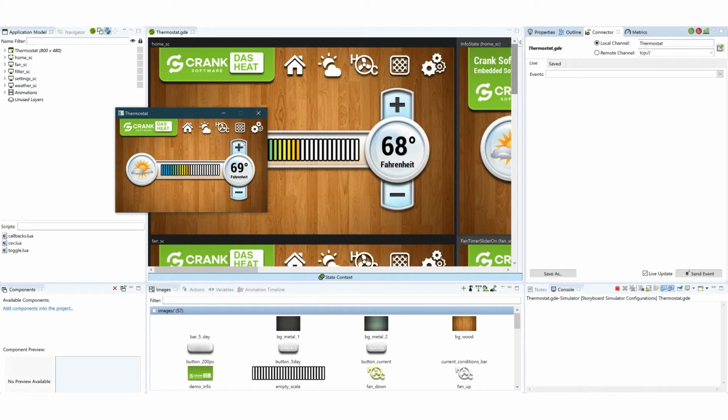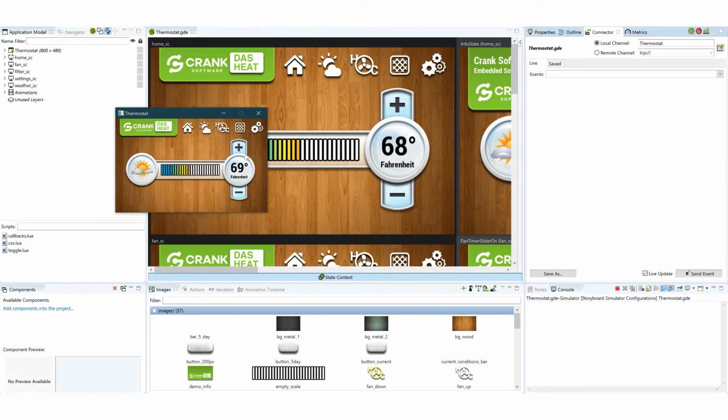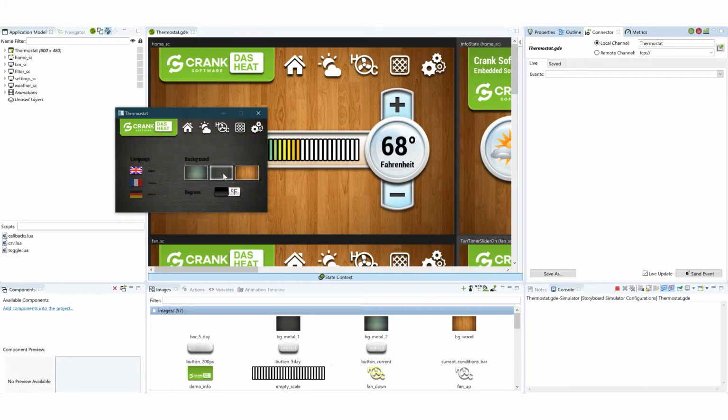Now, I have the app up and running. I'm now going to turn on the logging. And I'm going to go to a couple different screens on here so that you can see the different types of data that we collect. And then I'm going to go into here and change the background a little bit, flip this on and off, change back, and put this back. Then I'm going to go back to the fan screen and finally back to the home screen.